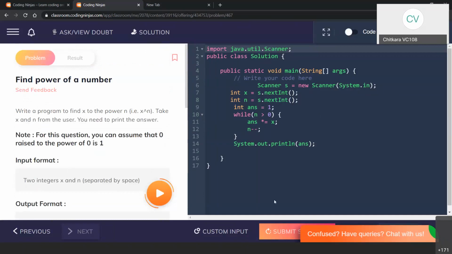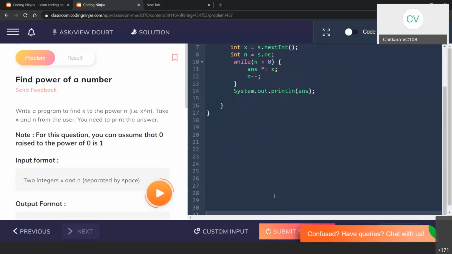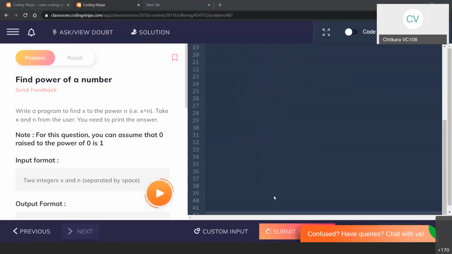Find the power of a number. In case you're not in a position to solve it, then I will share my solution. Is the question clear to you? Find the power of a number using a loop. Do not use Math.pow.